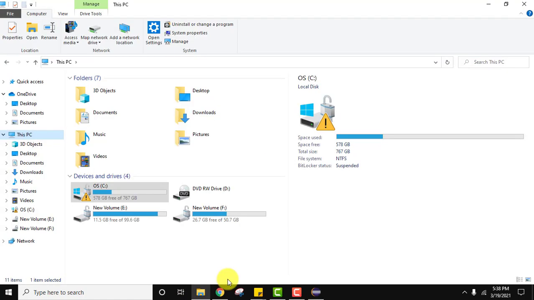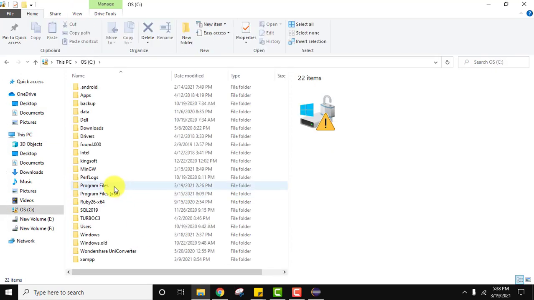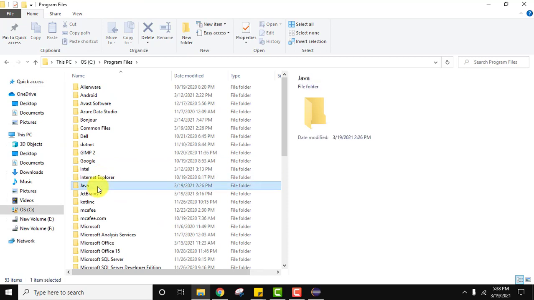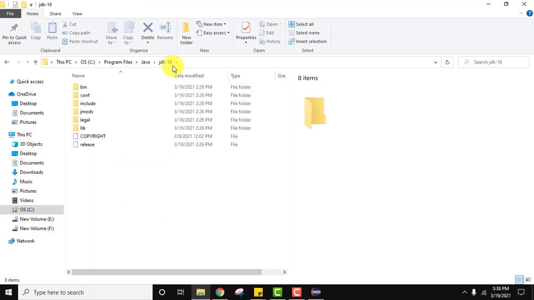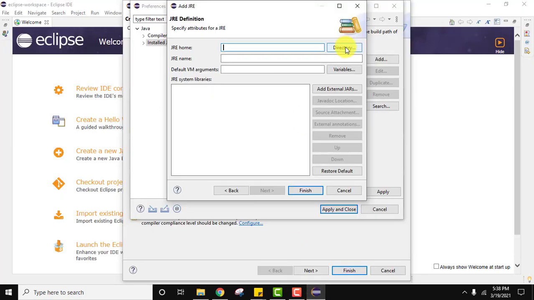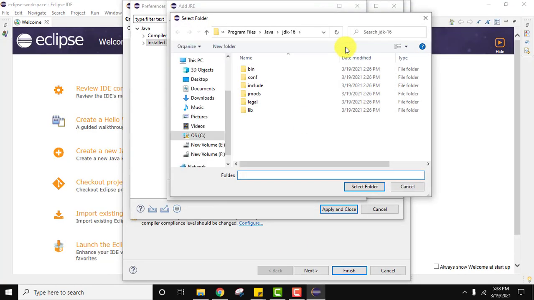If you remember, we installed Java in C drive, program files, Java, JDK 16. That's it. This path we need to set here to reach the Java JDK. Click on directory. Here it is. Let us check it again.